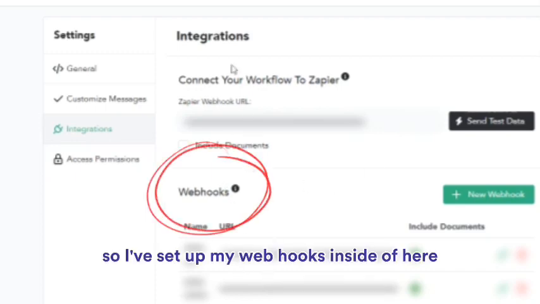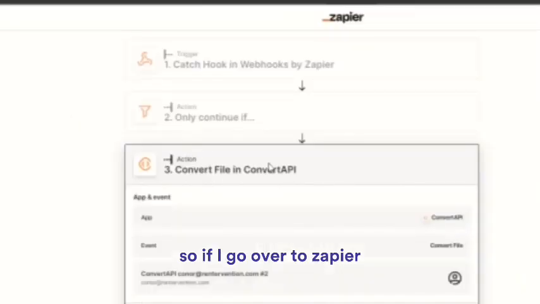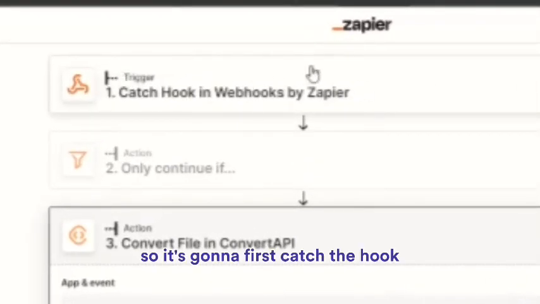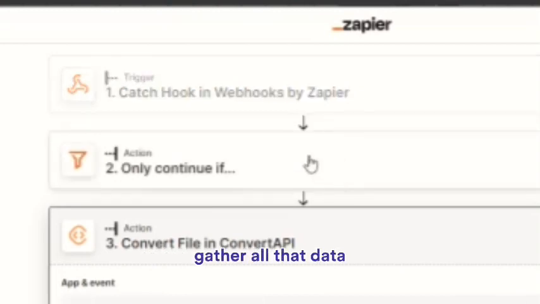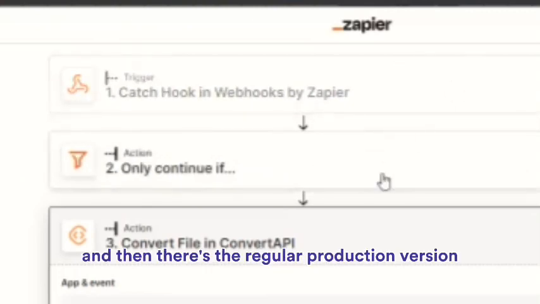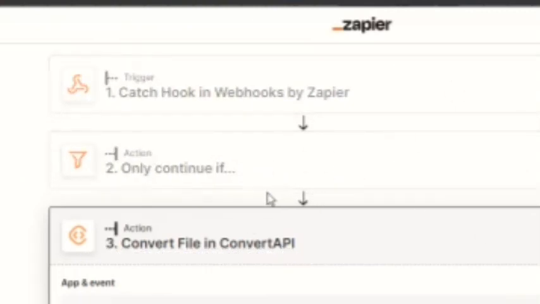So I set up my webhooks inside of here. If I go over to Zapier, just to walk you through these steps, it's going to first catch the hook, gather all that data. I have this conditional statement because there's a demo version and then there's the regular production version. So it just differentiates between those.